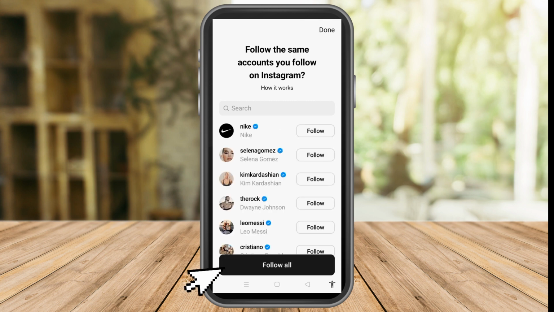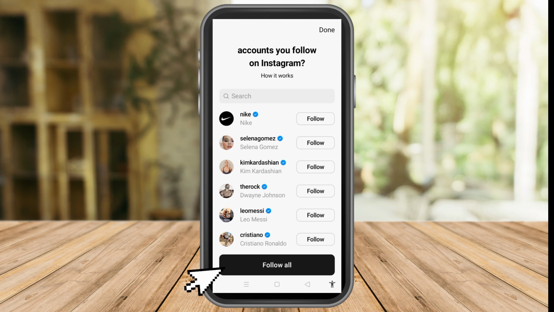So these are the accounts you follow on Instagram, and all you have to do is to click follow. Okay, you can also click this follow all and just click confirm so that you can follow all the people you have followed on Instagram. But of course, not all of these people have Threads account.